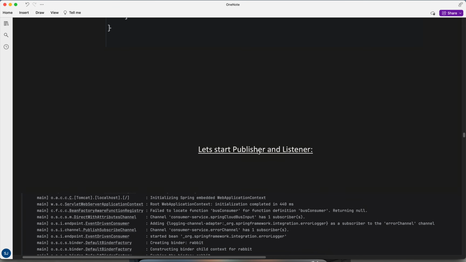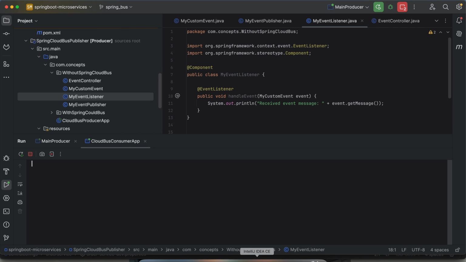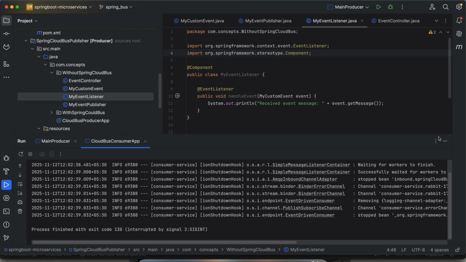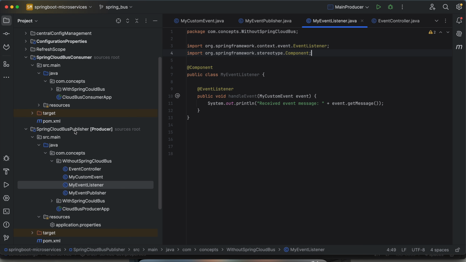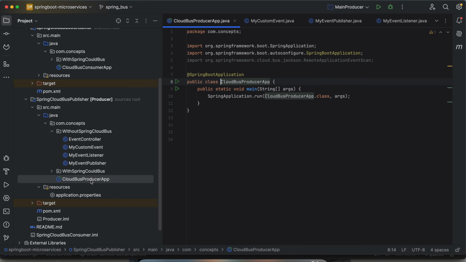So our listener is also set up. Now let's start the publisher and listener in our code also. Let me stop it first. So this is my publisher. All the code which you are seeing is exactly the same thing which we went through. I've also shared it in the Git link.